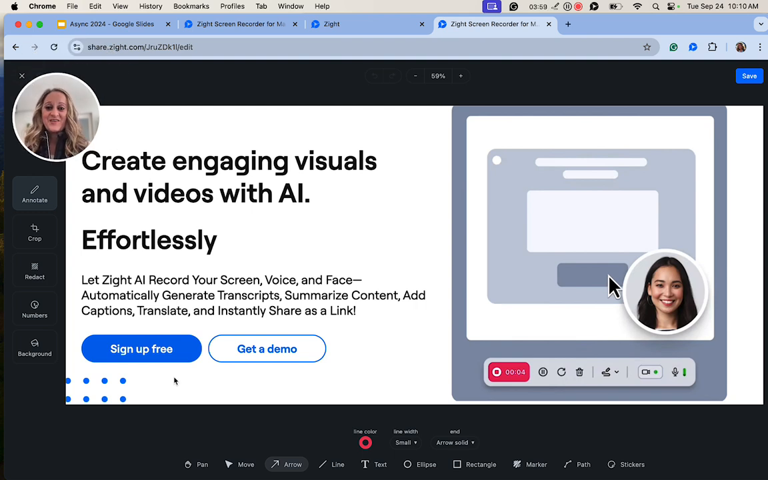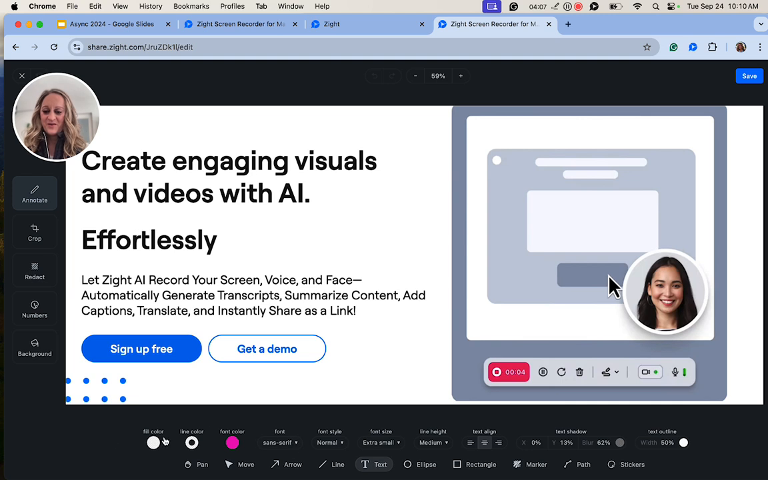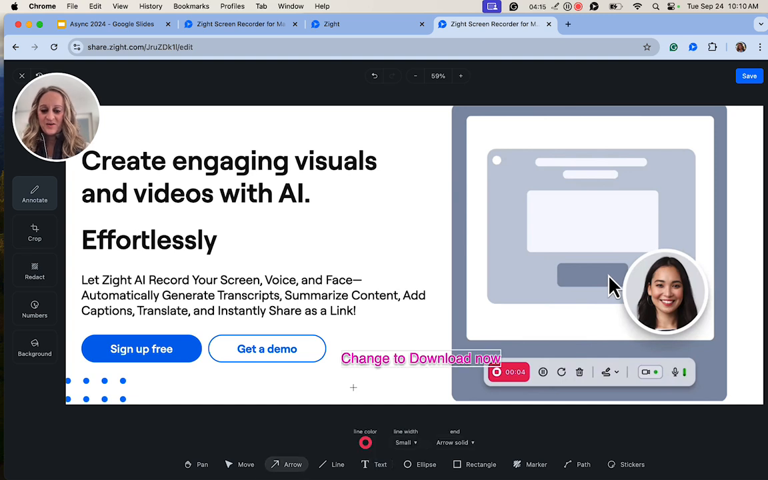So Zight has actually released a really great set of annotation tools, especially with the text tools. So I encourage you to go in here and check all of them out. You've got a lot of flexibility. I could say change to download now. I could draw an arrow.